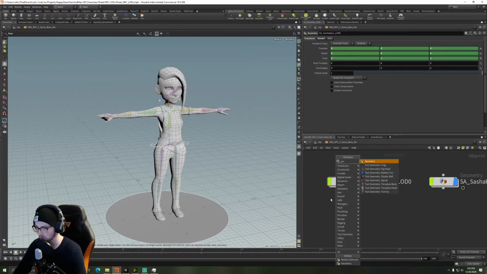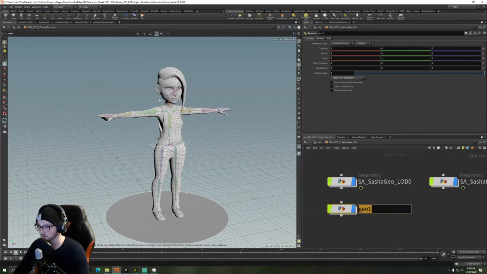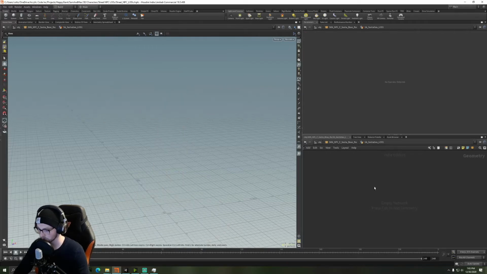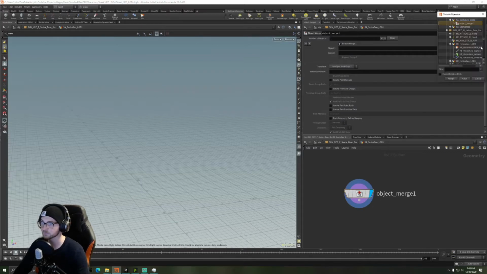So then when I want to reduce this, let's just do LOD1. So then I want to do object merge.